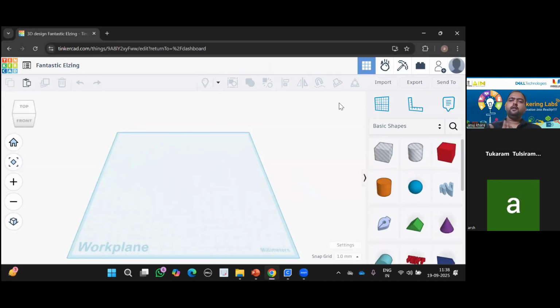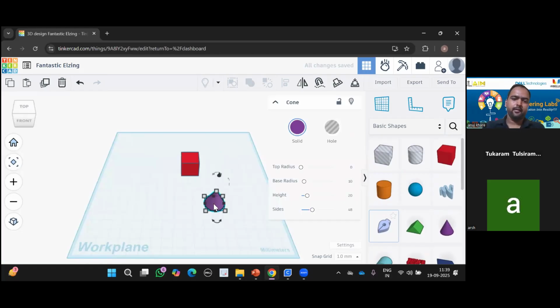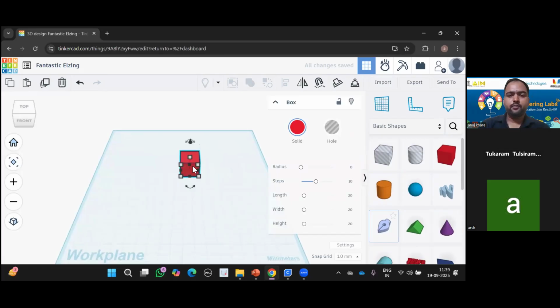Now, if we want to design something, what we have to do is select a shape. You just have to click on the shape and drag it to this work plane. You can do this for any shape. So just click and drag here. Now, whenever you click on any object, you will see white dots and black dots on the shape. Now, what are these white dots?